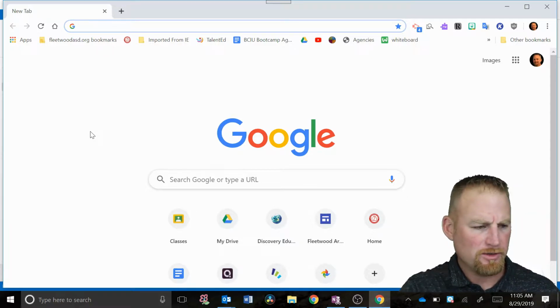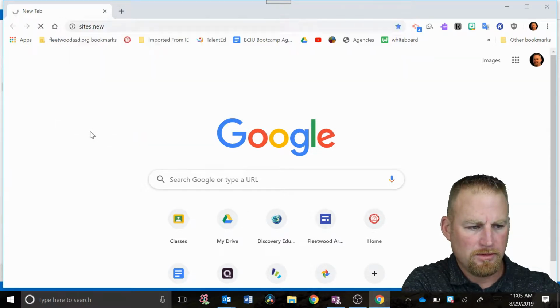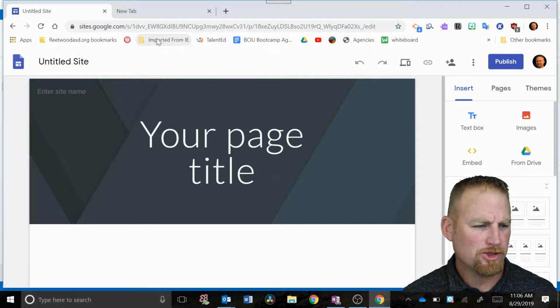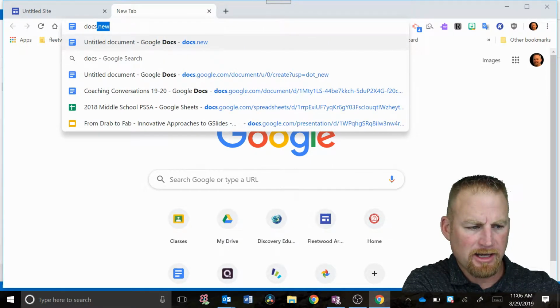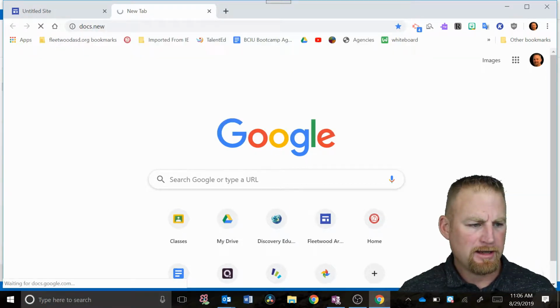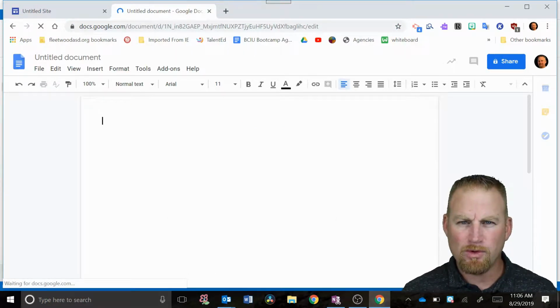So first thing you want to do is just in the omnibar at the top, type in sites.new. If you weren't aware of that, that's a new shortcut that they released a few months ago in the Google Apps. And if you want to open a new doc, for example, you could put docs.new. And if you do that, it'll pop up a new Google Doc. Same with Sheets. There's a lot of different apps that will work that way.